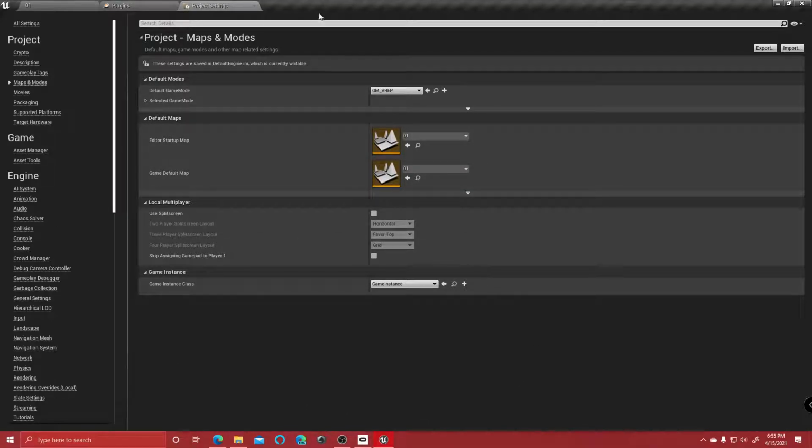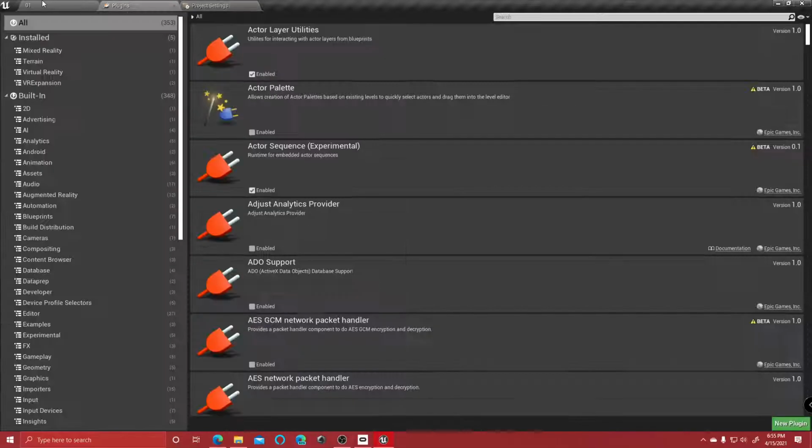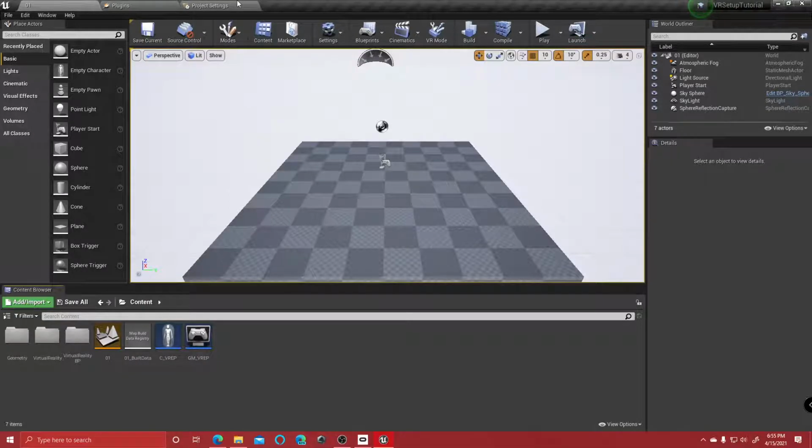So that will set that, and next time I will show you what I've done to create character movement with the VR headset and using the Oculus Touch controllers.